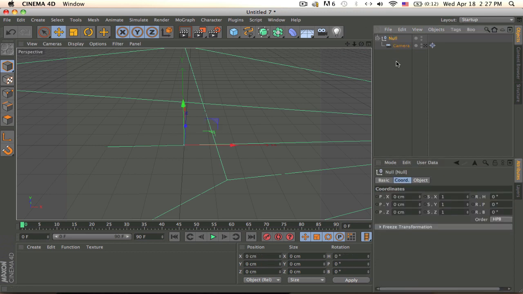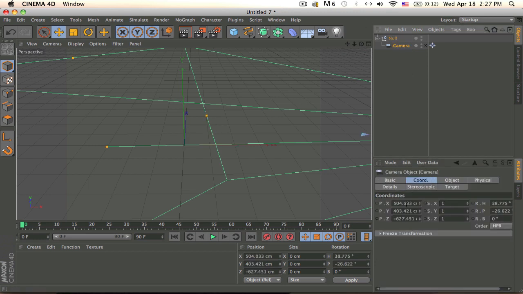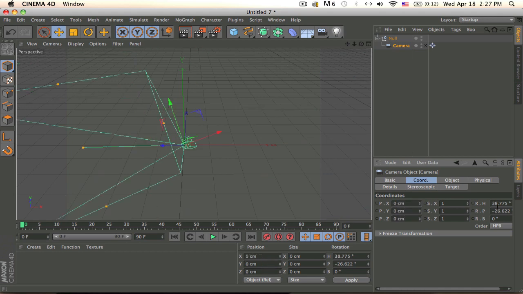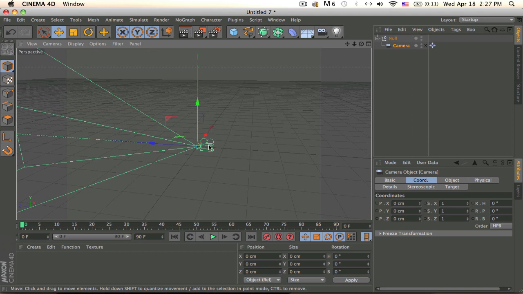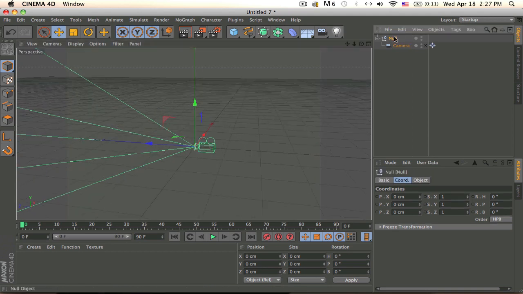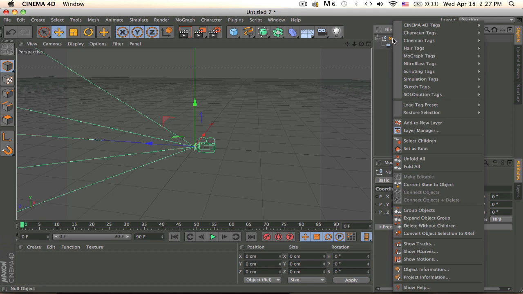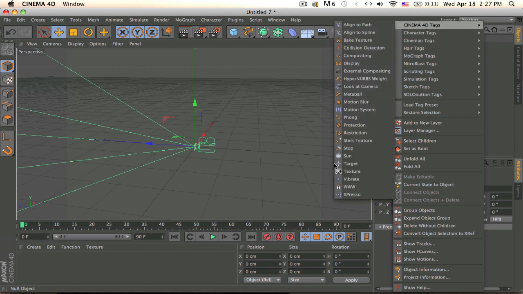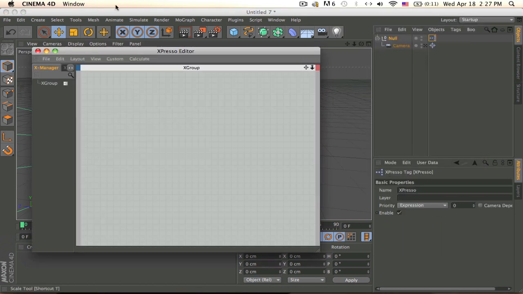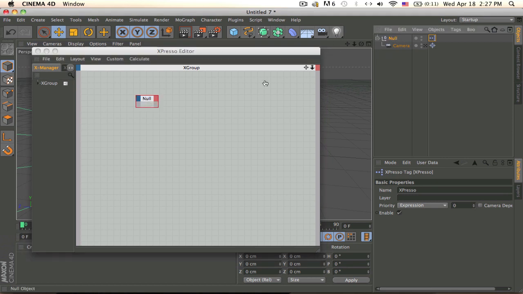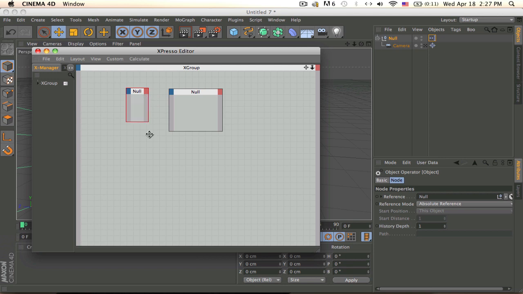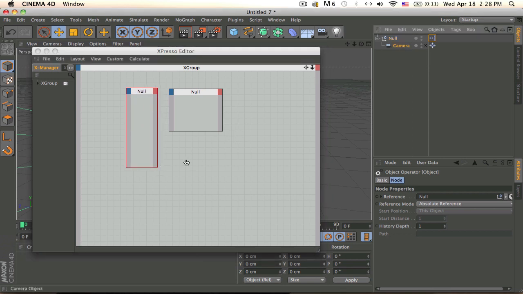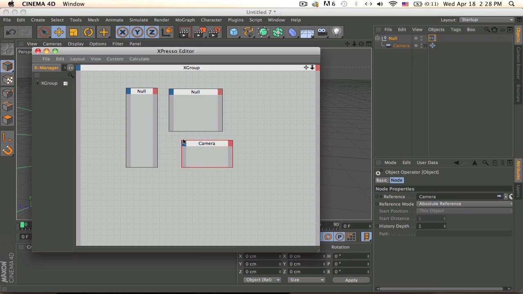So now go to your camera and go to the coordinates. Put the coordinates at zero and the rotation at zero. And now go to your null, right-click, Cinema 4D tags, and add an Xpresso. Drag your null twice inside and make it bigger. This one we'll be using quite a bit. And the camera also, just drag it in there and make this one a bit big.